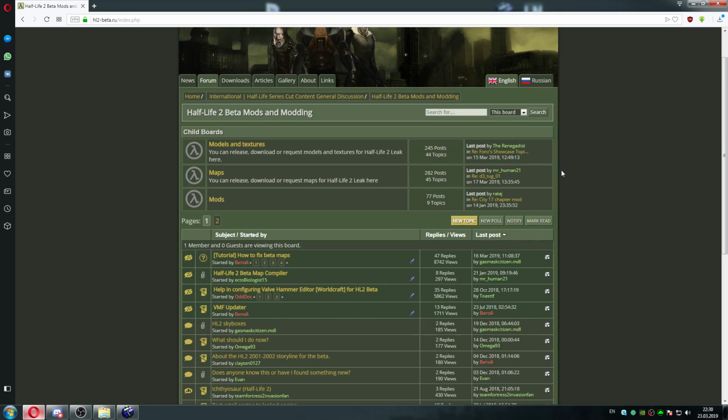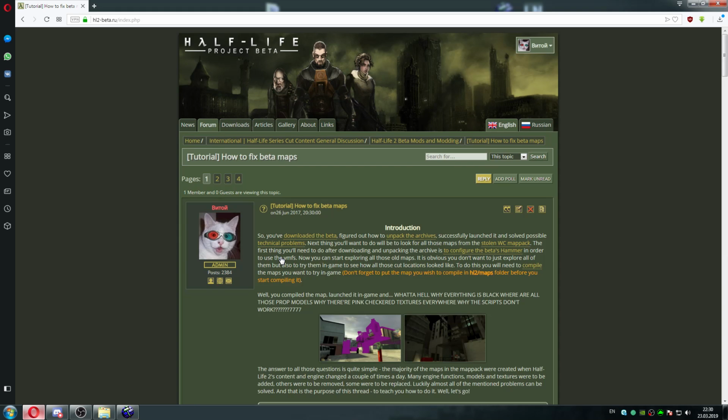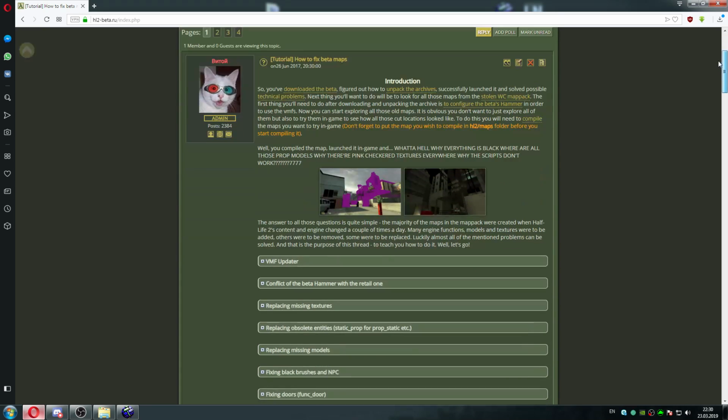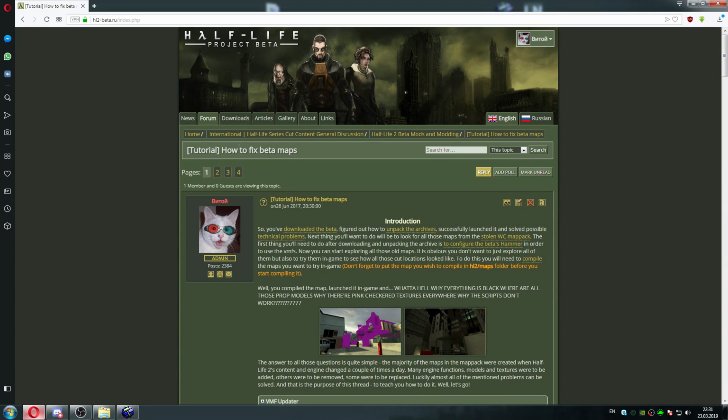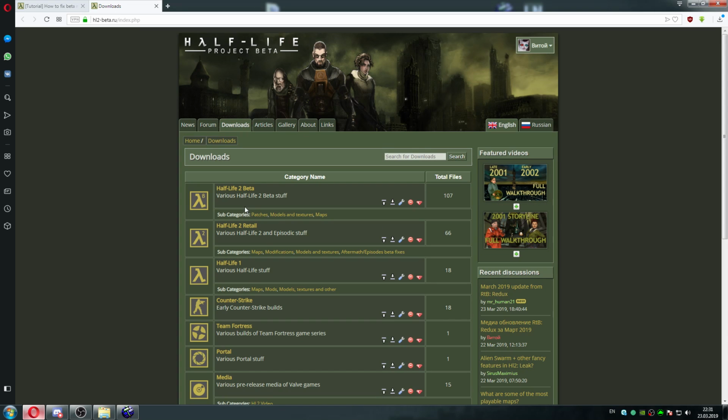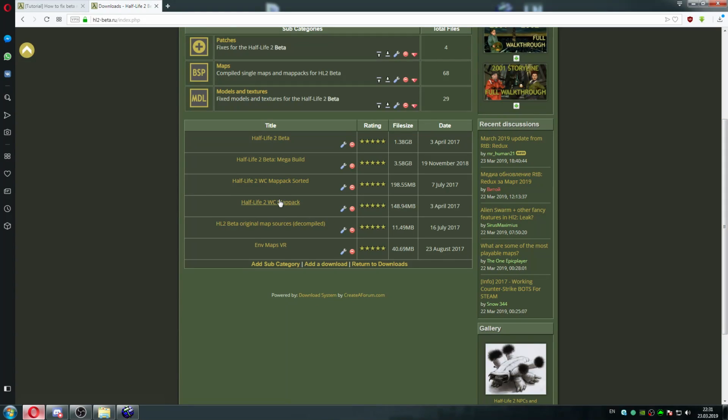And again, in the same section of our forum, you can find this thread called "How to Fix Beta Maps," and you just need to read it all, and I guess it pretty well describes how to do it. Oh, I was talking about what the WC Mappack is. Like I said, you can go to our downloads and find the WC Mappack, and what it is will be in the description.